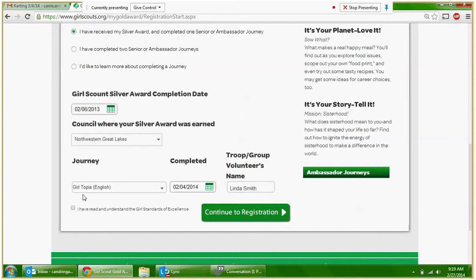Now on each of the steps after you register and even through the registration process, as you can see here, there's a checkbox on the bottom that says I have read and understand the Girl Scout Standards of Excellence, as in this case, or I have read and understand the tips and tools. The girl will have to click this box in order to move on. And actually in all subsequent steps from here, every field must have something in it for the Girl Scout to move on to the next step.